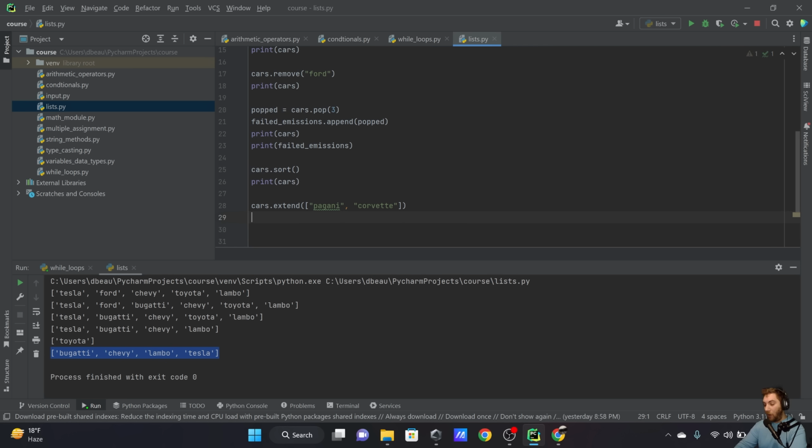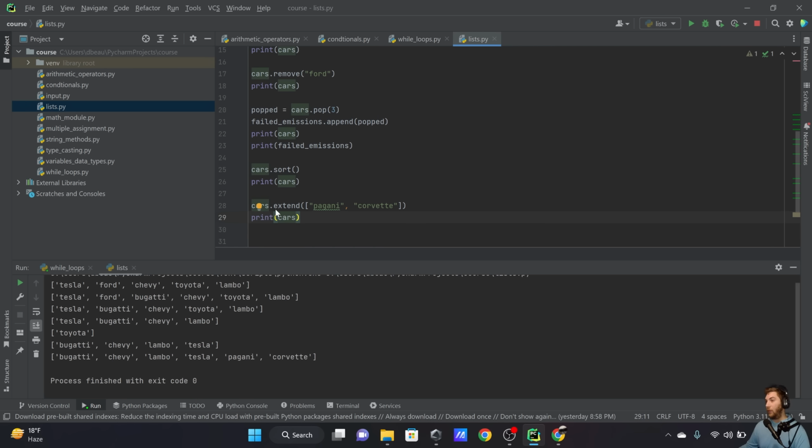But let's go ahead and print cars. So let's run it. And you can see, what does the dot extend method do? It also adds to the end. But again, it just takes multiple elements. I think you could put as many as you want in here. Maybe the dot extend method might be a little bit easier now that I'm looking at it. But typically what I'll do is I'll just reassign.